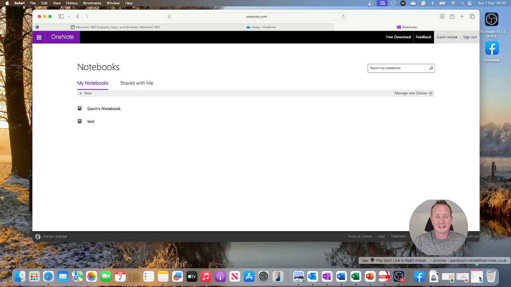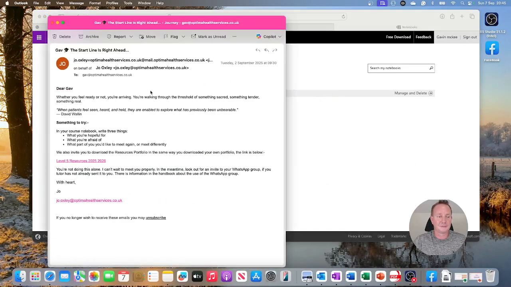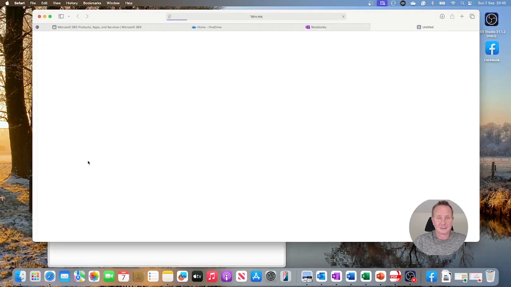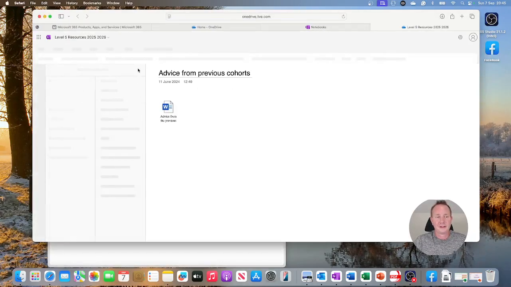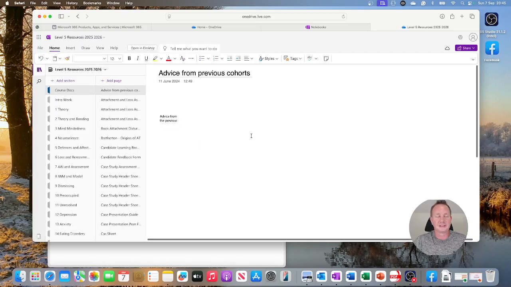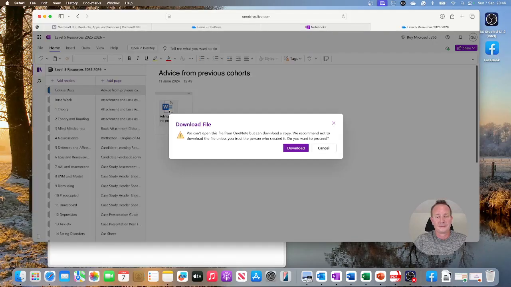What you want to do next then is to go to the email that you've received, which had the link to the resources and also to your portfolio. So if you click on the resources one here, this opens up the web version of OneNote. And from here you can use this. This is totally fine. The only restriction is you have to download the documents on a Mac. So if I click on this one, for example, I have to download it, which is a bit restrictive.